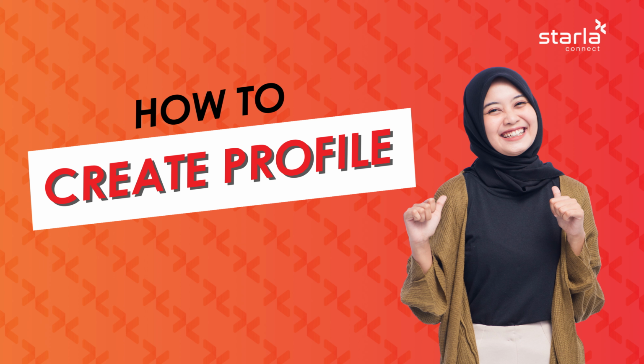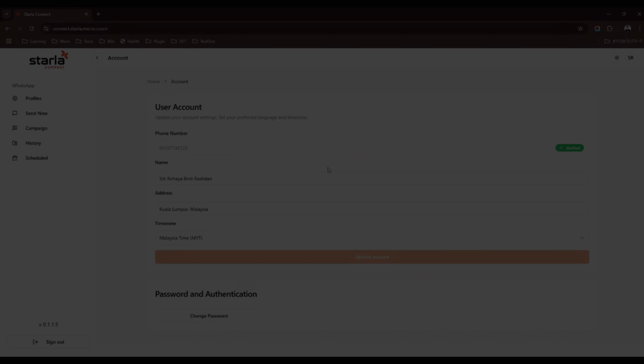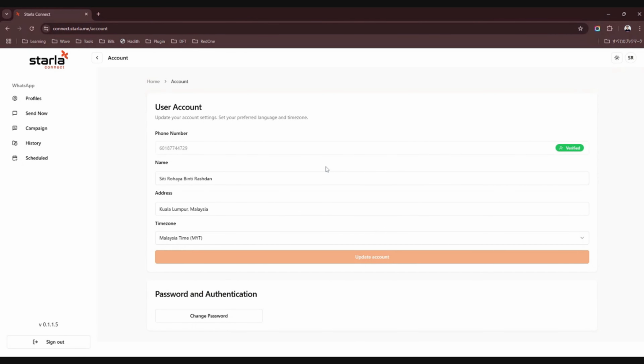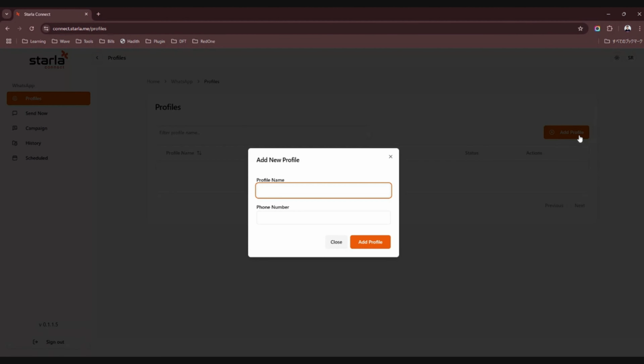Hi, today I'll guide you on how to create a profile. To create a profile in Starla Connect, start by logging in. Once you're logged in, navigate to the profile menu and click on Add Profile. Enter the profile name and phone number associated with your WhatsApp account, then click Add Profile. Congratulations, your profile has been created.